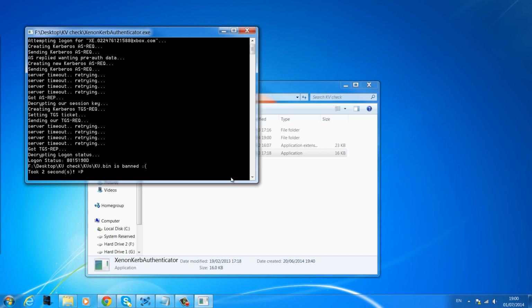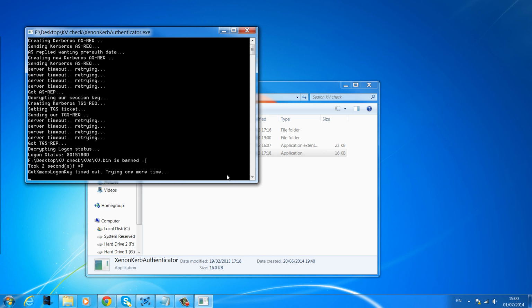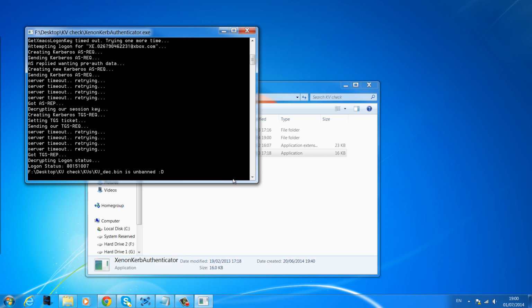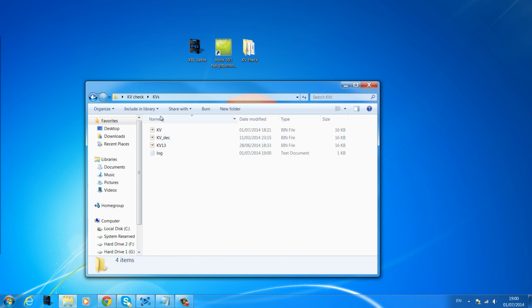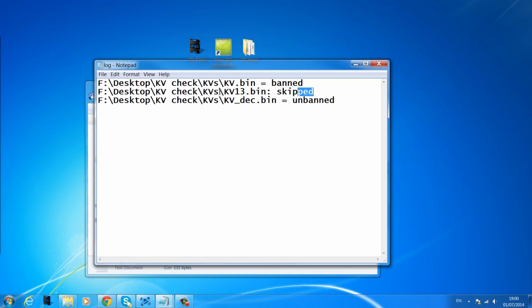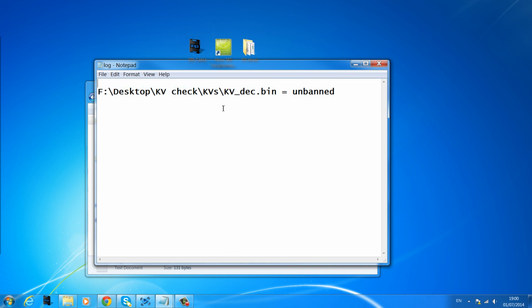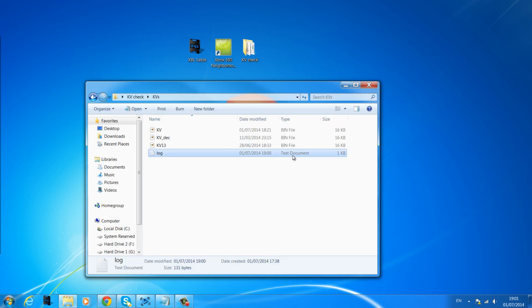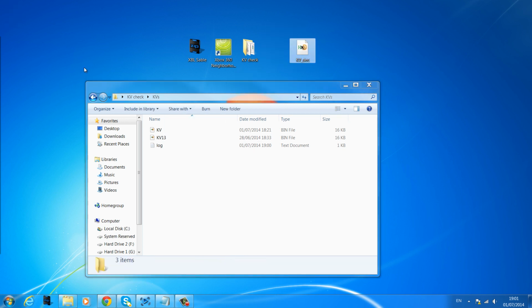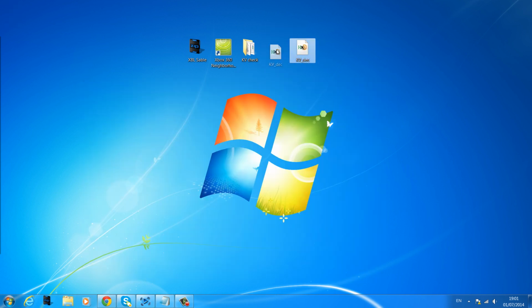So that one is banned. Oh, it timed out on that one. It's probably from a Corona or something. KV checker can't screw up, and that one's unbanned. So if we go back into KV, click on the log, it'll tell us which KVs were banned and unbanned. So it skipped KV13 because it's probably from a Corona board or something like that. This one is banned, but as you can see, the KV_deck one that I had is unbanned, so that's an unbanned key vault. We can use this one on our console when we buy online time, and we'll be able to use this KV to get ourselves unbanned.